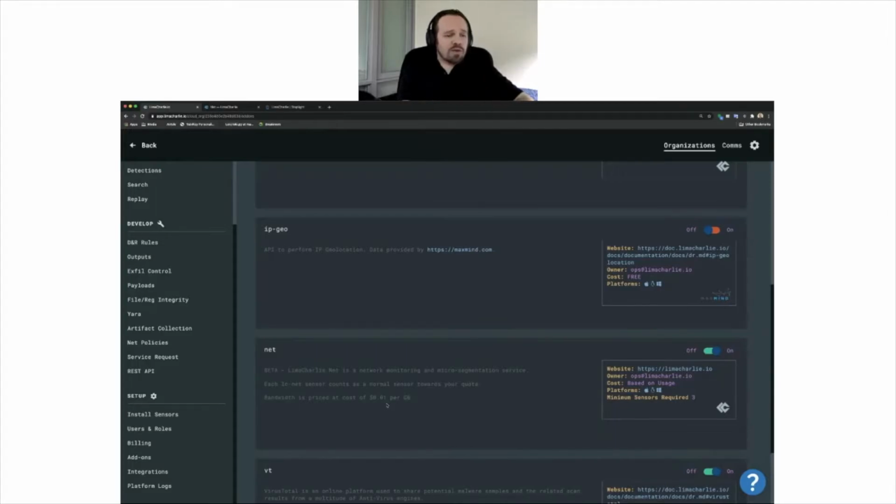The second thing that you have to think about, if you are an existing LimaCharlie user in an existing LimaCharlie organization tenant, is that when we released LimaCharlie Net, we introduced new sets of permissions.